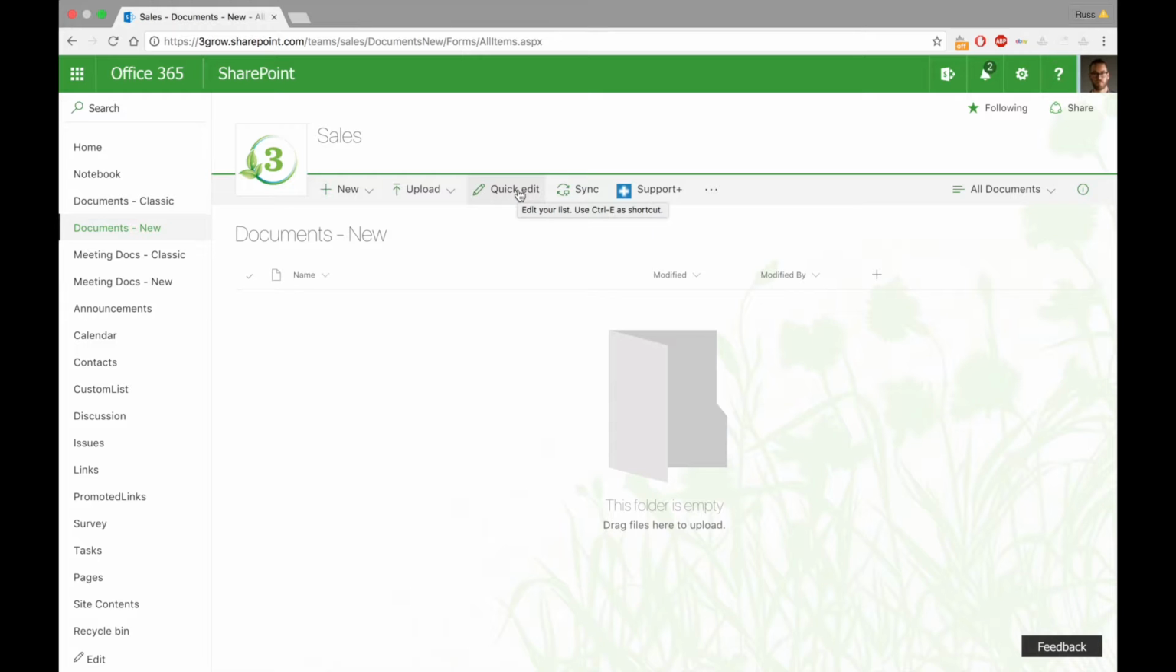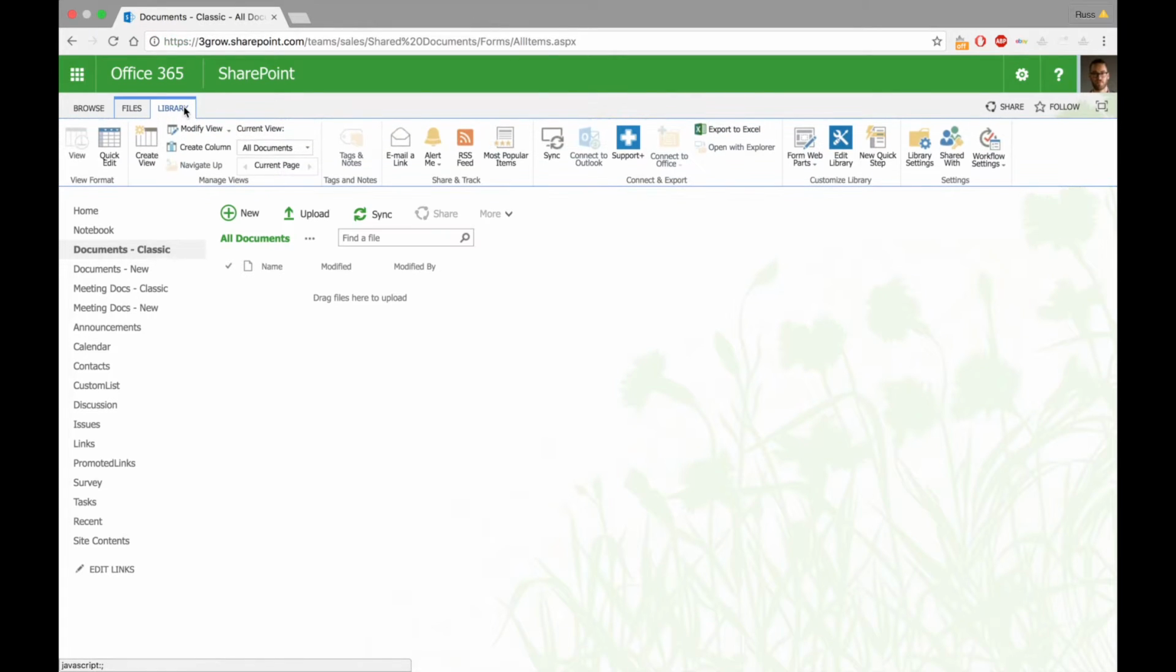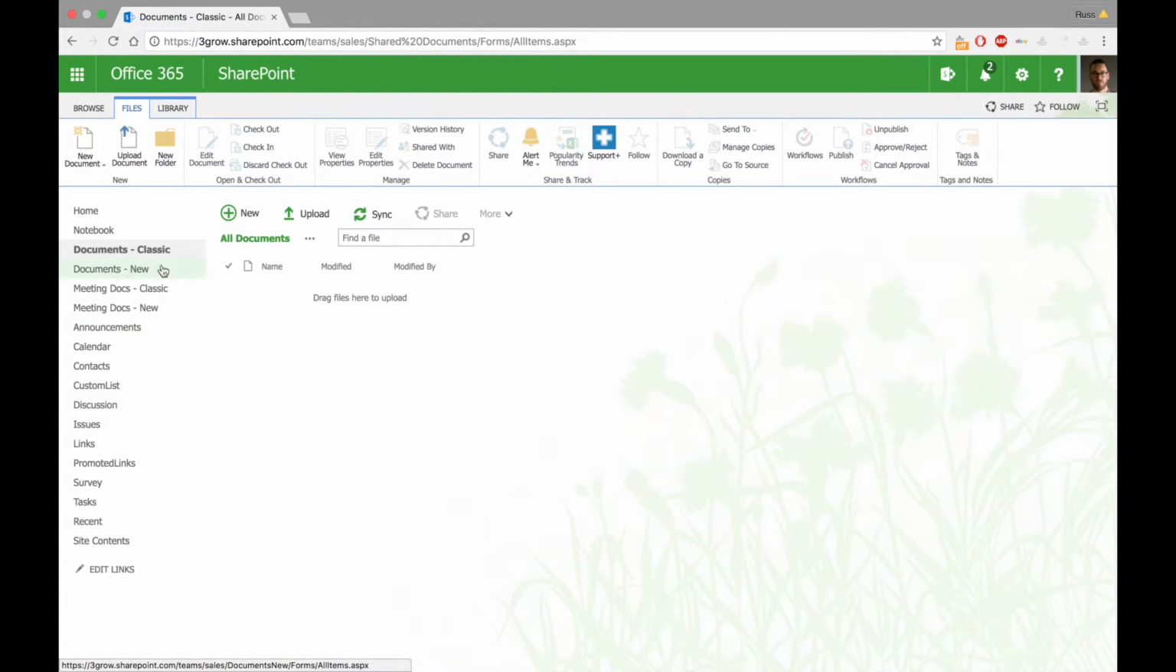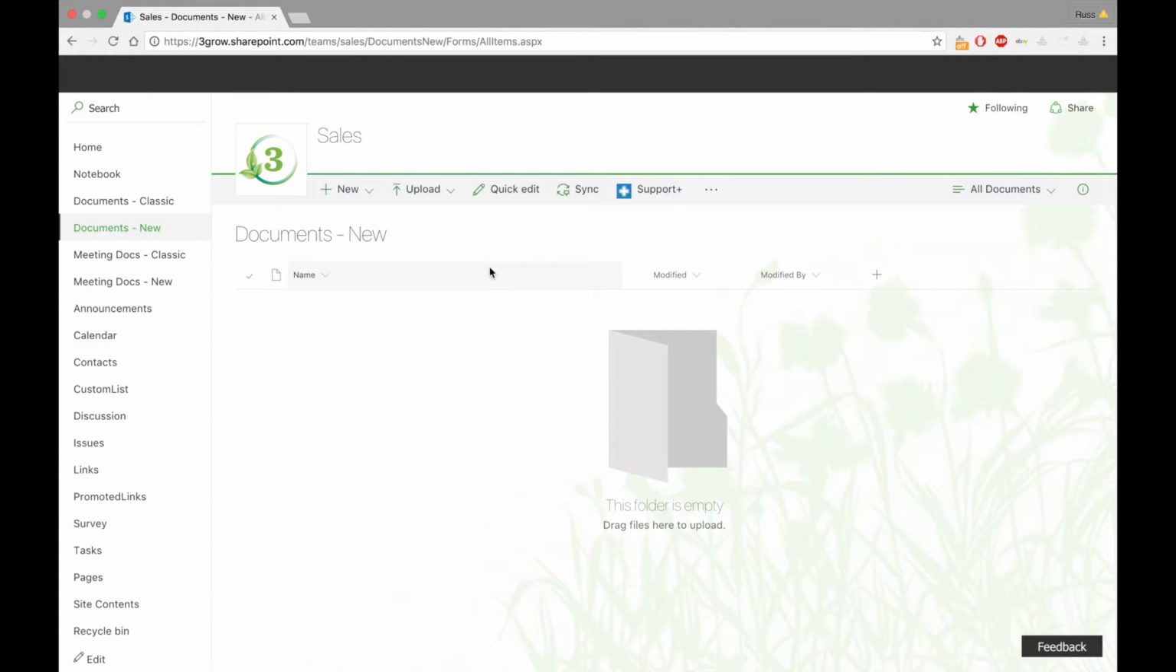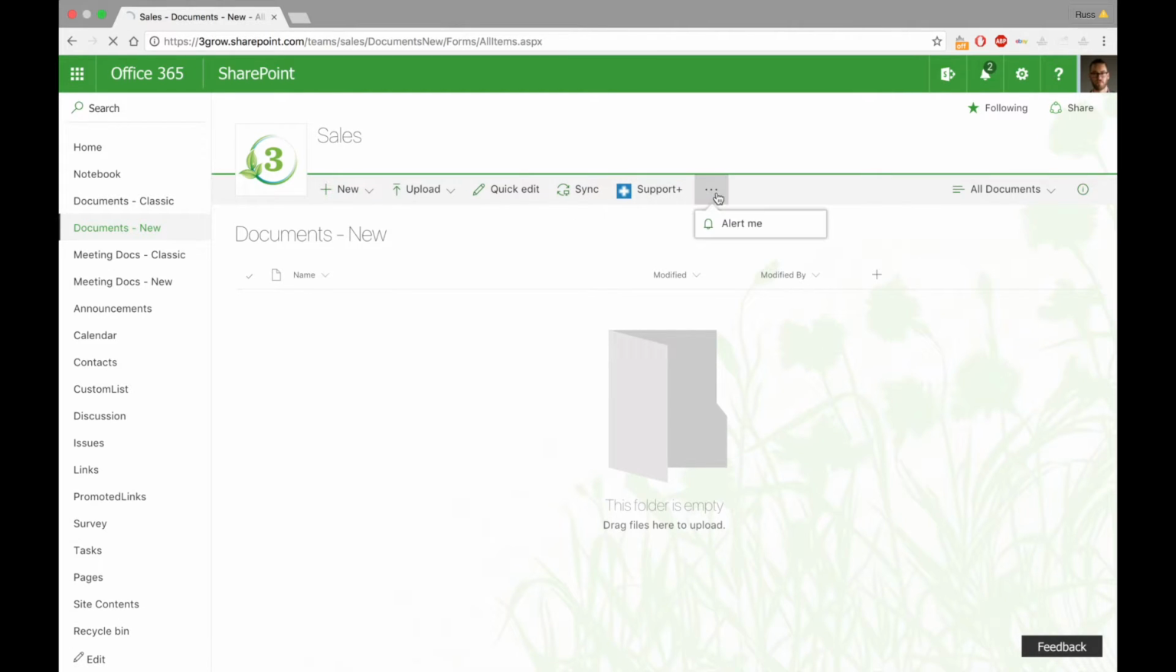We also have the quick edit option, which initially in the classic view we would access via the library tab of the ribbon, but of course there is no longer a library tab of the ribbon, so the core options are either added to the responsive toolbar or are available via the list or library settings. So just like in the classic interface where we have the ability to sync, also via the ellipses we have the ability to set alerts. So most of these are focused at an end user rather than a site owner.